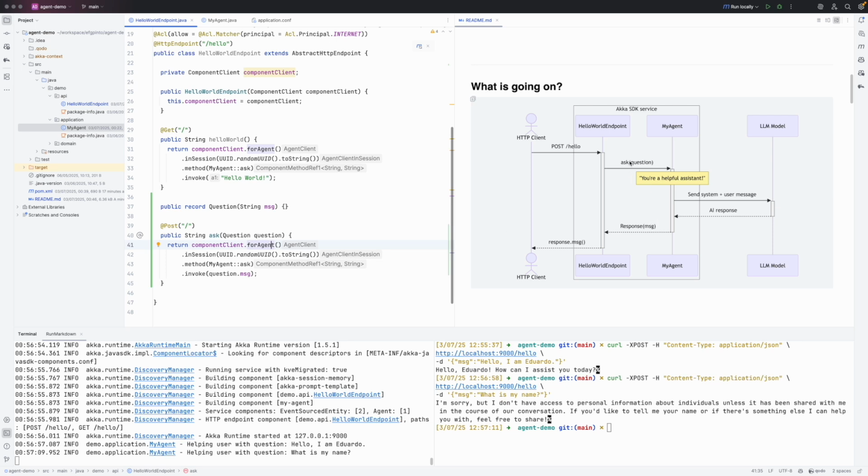Anyway, so we're calling the my agent, and then from the agent we send the system and user message to the LLM model. From the LLM model, we receive the AI response and then send it back to the user. So we see we have these two small components from the Akka SDK that do the interaction with the LLM model.